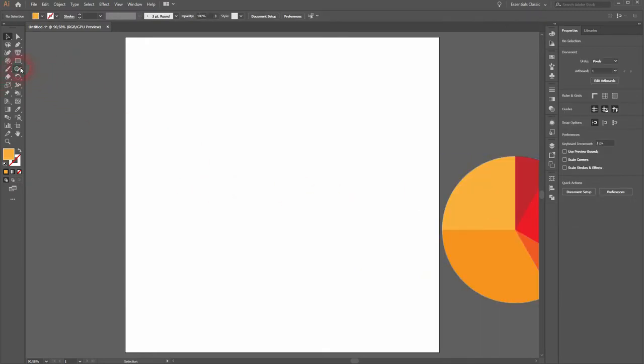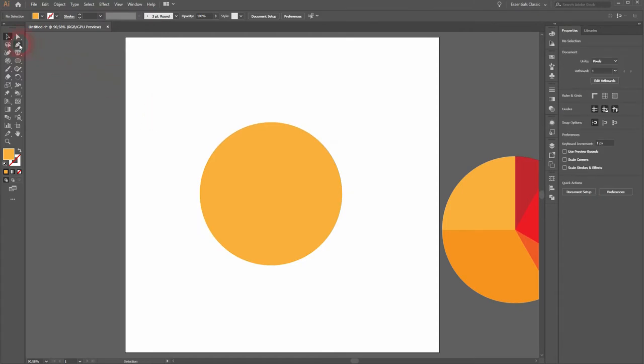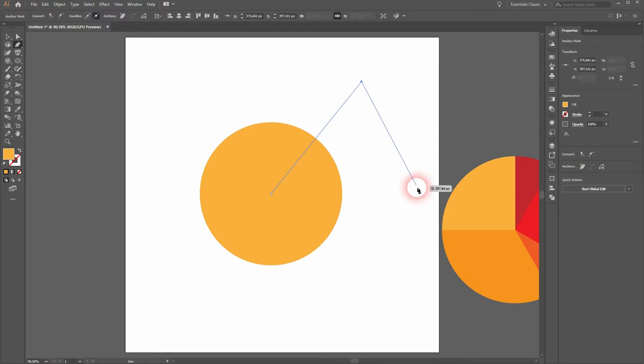An alternative way to do it without having the same size, simply use the pen tool. Let us create a circle first with the ellipse tool. I'll hold shift, I deselect it, then I activate the pen tool, go to the center position and create a triangle just like this. Let me give that a different color.